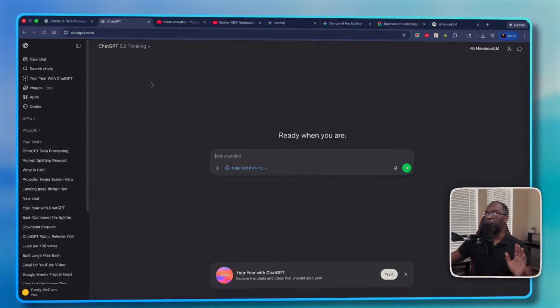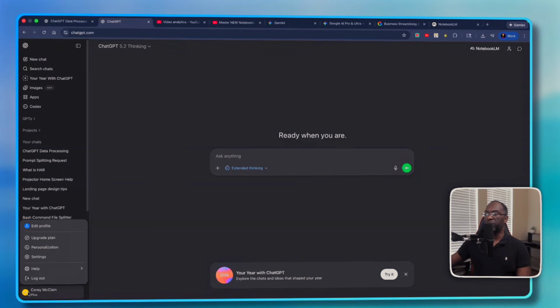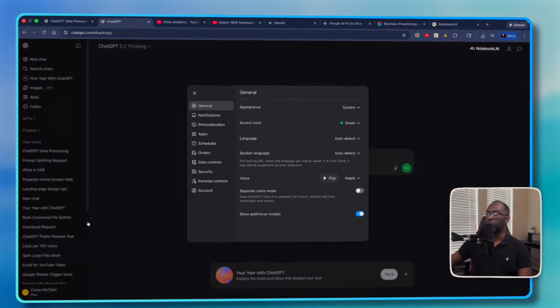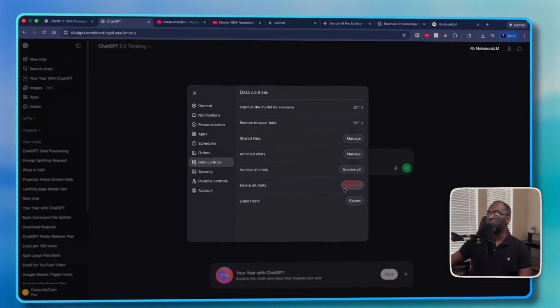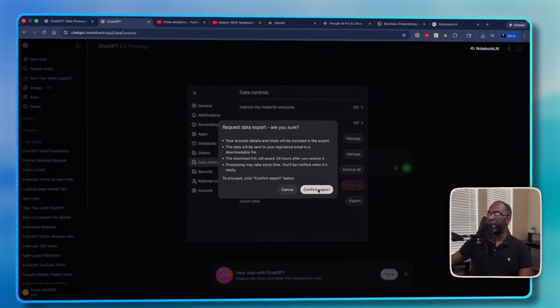Unless they do what I'm about to show you. And so what you want to do is come over here to ChatGPT, go down to your name in the bottom left corner, click on settings, go to data controls, and then click export data, confirm export, and OpenAI is going to send you an email where you can download your data.